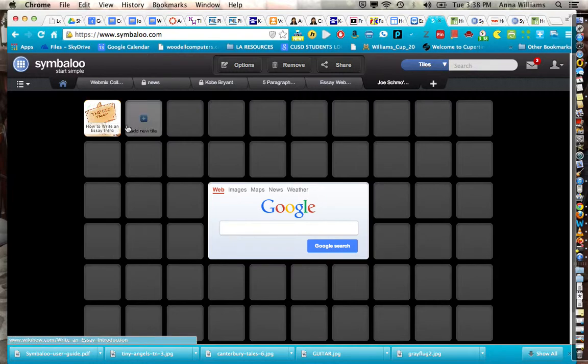And you can take 2 tiles from my 5-paragraph essay web mix, but if somebody else in your group has already chosen those tiles, then you can't reuse those, right? Then you're going to have to choose new ones. But you're going to have 4 tiles in the end.